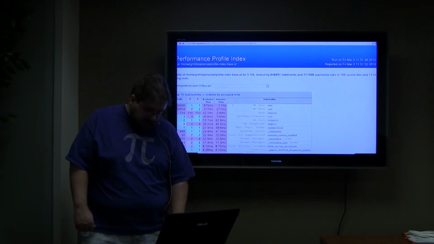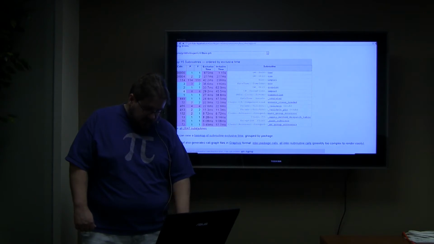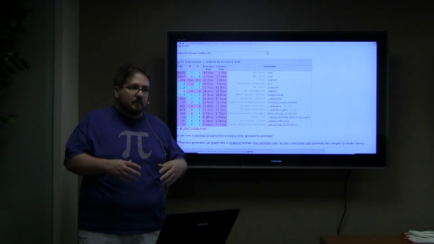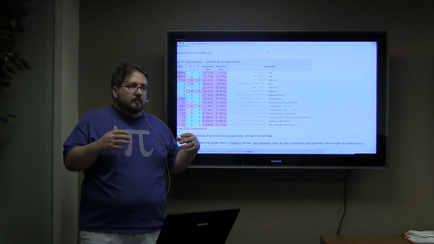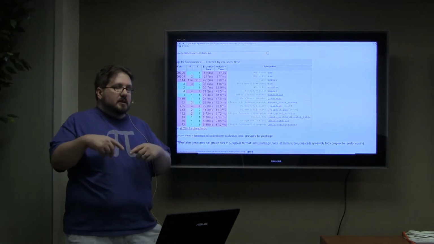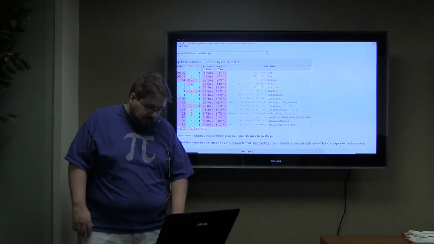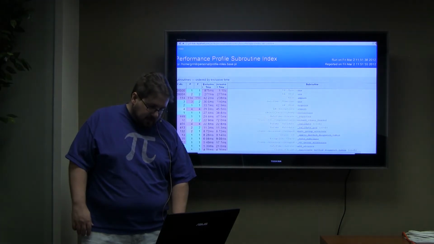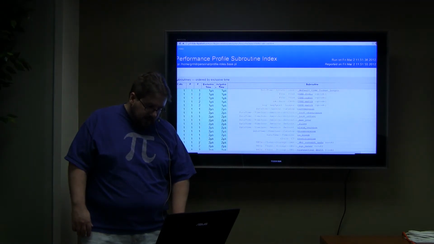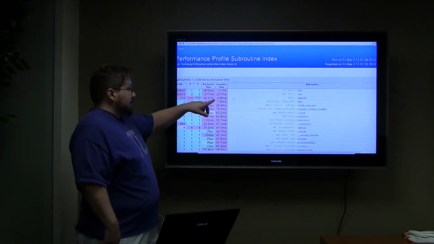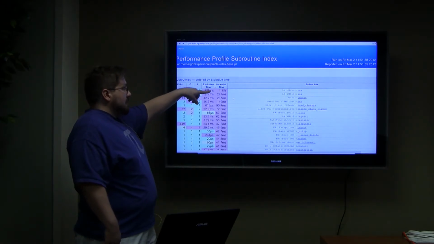Something that I like to do, because sometimes this orders by exclusive time, which is how much time it actually spent in the subroutine, not including any subroutine calls it made outside of itself. But the inclusive time includes everything that it also then in turn did. So if you sort by inclusive time, a lot of times you can just go down until you find where there's a big jump, and then you know the one above that took a lot of time.